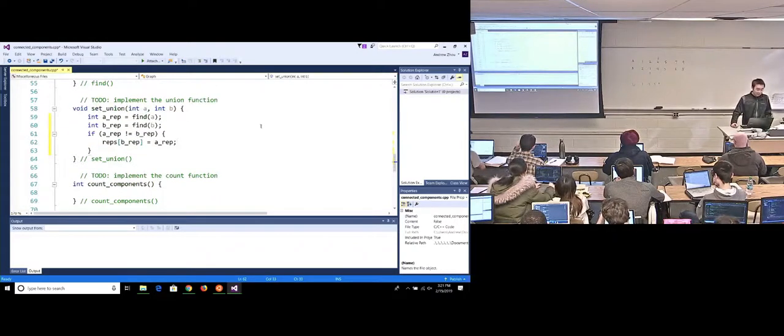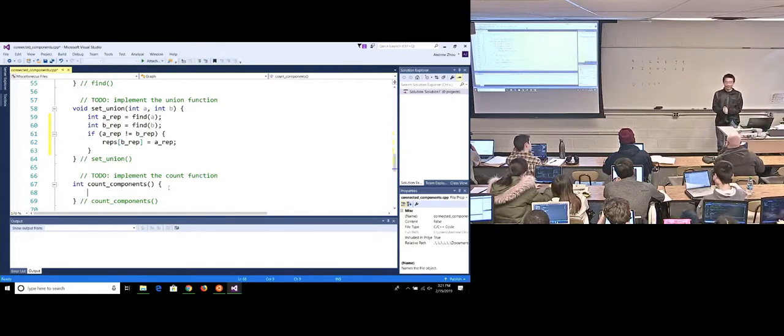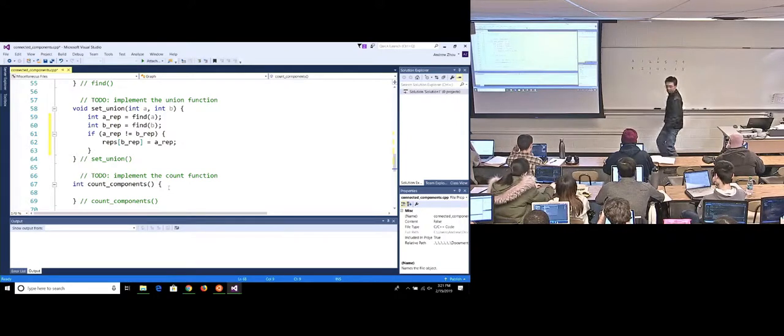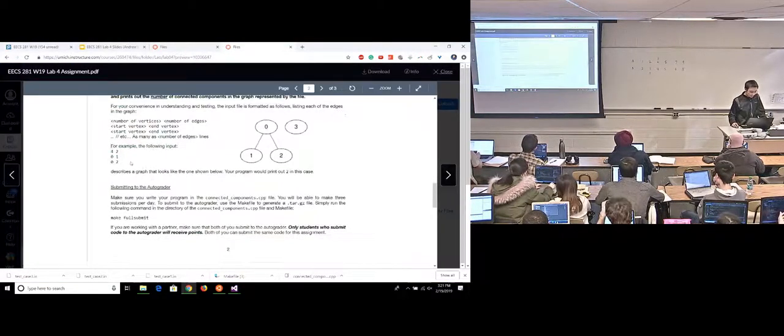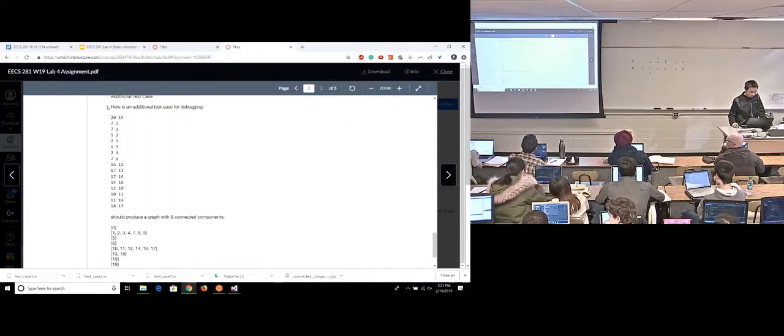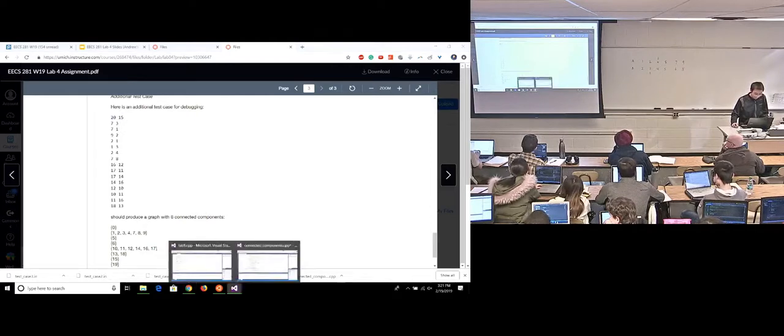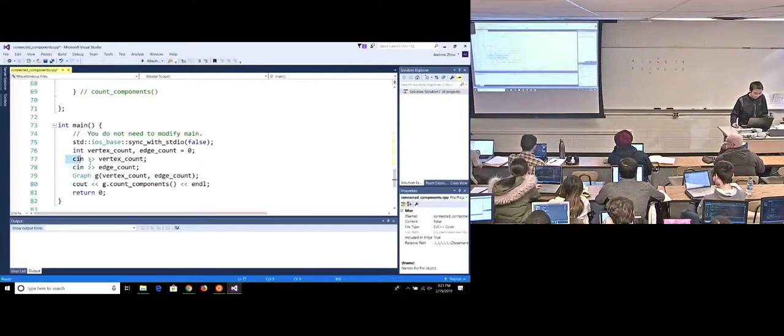Now let's actually count the number of components. So who has ideas on how we want to do that? Right. So let's have an example file. Actually, I'm going to use the example here in the spec. So what's the first thing we read in? Well, we read in these two. I think that's covered for you already. You don't have to deal with this yourself. That's the first two numbers. And then we initialize the graph with these two numbers.